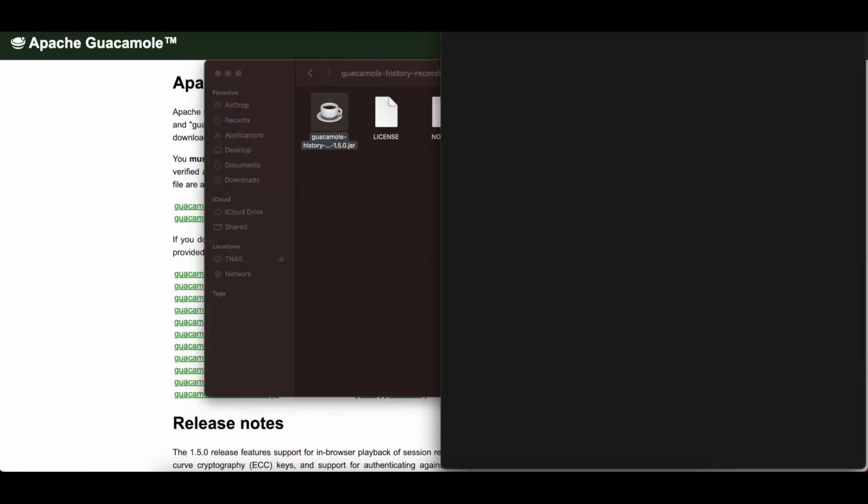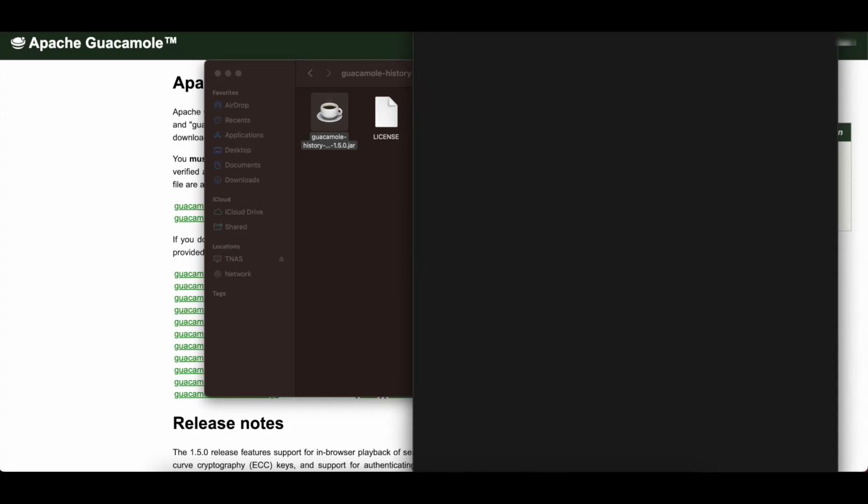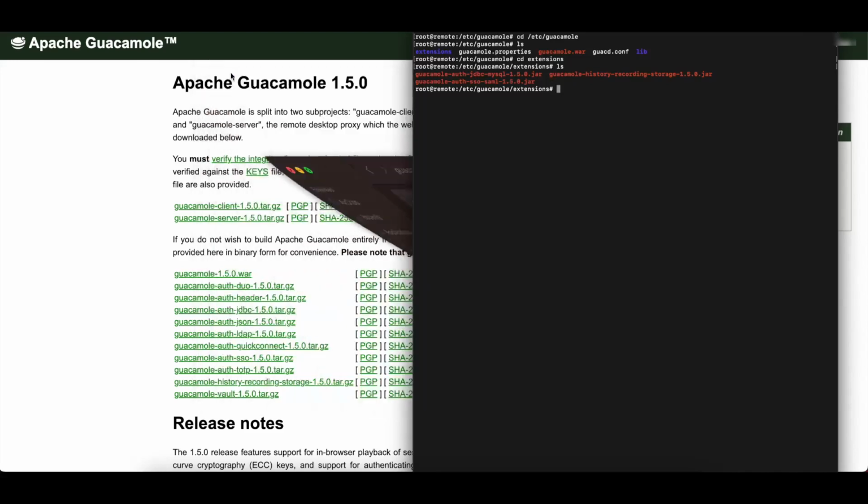So, what you want to do is log into your Apache Guacamole via SSH. If you used the script in my last video to install Apache Guacamole, you want to go into the cd /etc/guacamole directory. Then cd into the extensions folder, and you want to copy that guacamole history jar file into this folder. You'll be using SFTP to copy that file into that folder. I'm not going to do that in this video because I'm assuming that you know how to copy and move files around in Linux. So we're going to leave that on there.